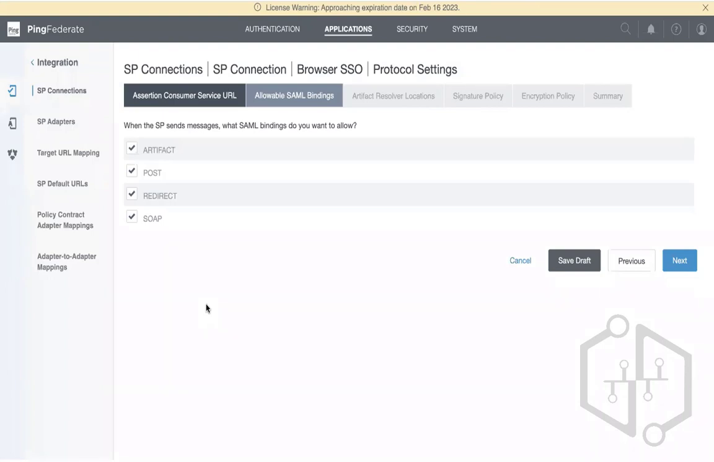What post binding will do is, whatever SAML response has been created, it will post the response back to the service provider. This is why the redirect and post methods are mandatory. We cannot create a configuration without the post or redirect binding. Artifact and SOAP are not required, only post and redirect. Redirect is the get method, post is the post method.